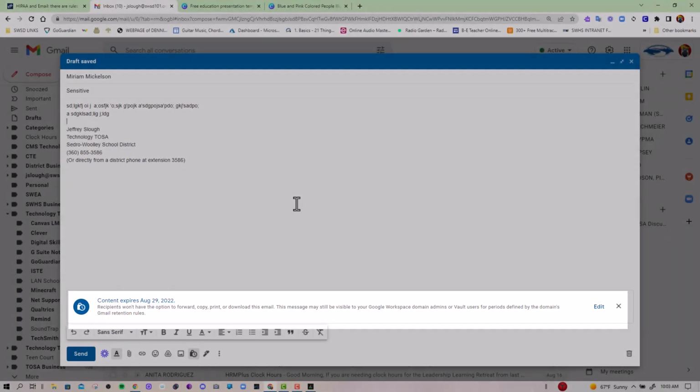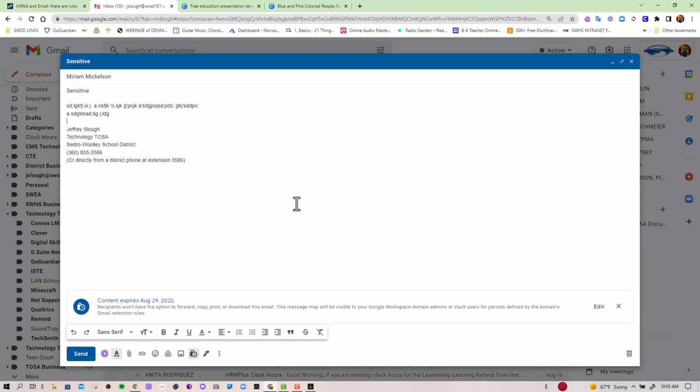But now, just a reminder, this is not a cure-all. If somebody is going to be unscrupulous, they can always hit a print screen. They can always do a screen capture. This isn't a foolproof method.